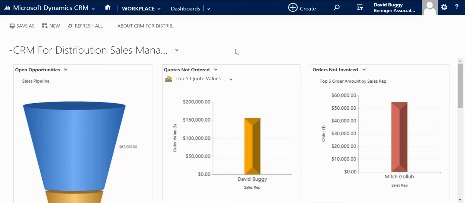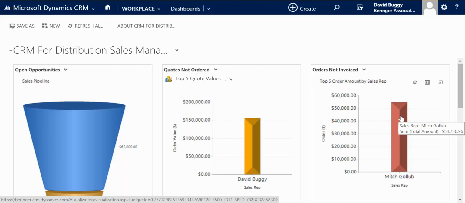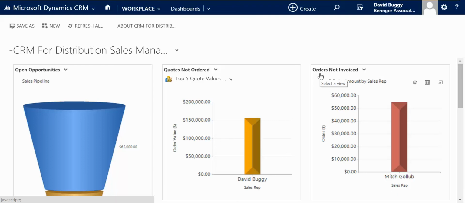So there may be users that can view this data and some that can't, right? So they just wouldn't have access to the dashboard. There might be some users that can edit a dashboard and some that can't. There might be a dashboard that a user has access to, that there's a chart on the dashboard that they don't have access to the data, so that chart would be blank. So if I'm a sales rep and I don't have access to the data in the system based on orders not invoiced, then this would just show up blank.